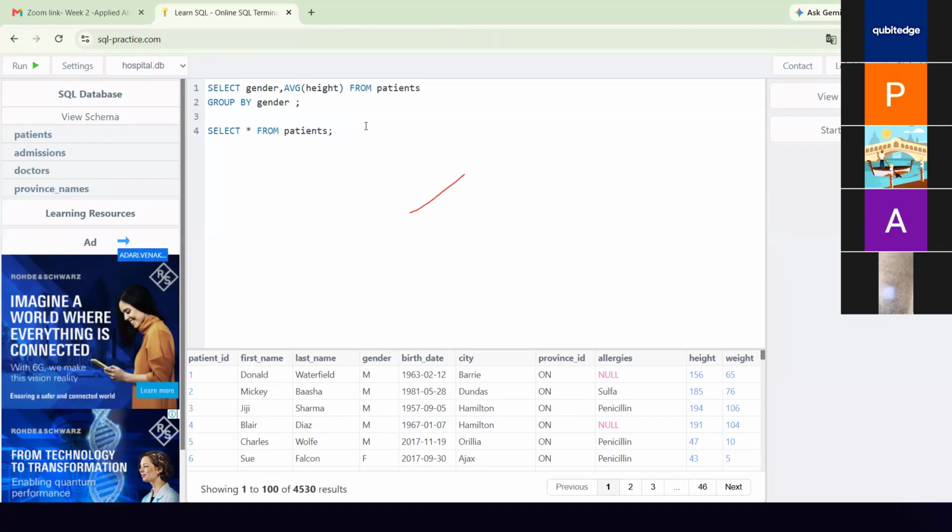Okay, guys, hello. I will give one question. Listen to the question carefully. Whoever solves this will get 3 points. The question is that I want the city-wise minimum height and minimum weight. That's it.